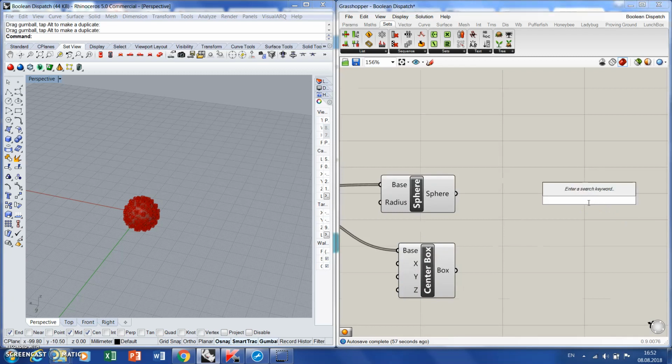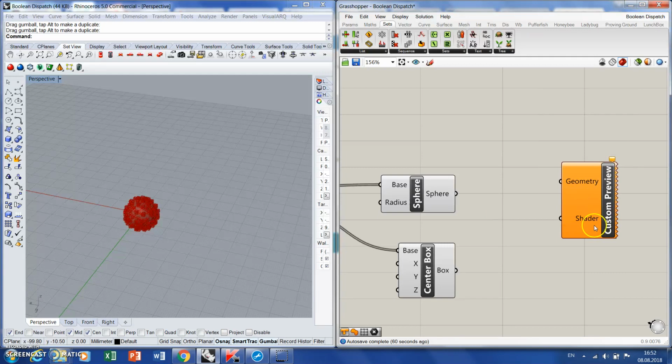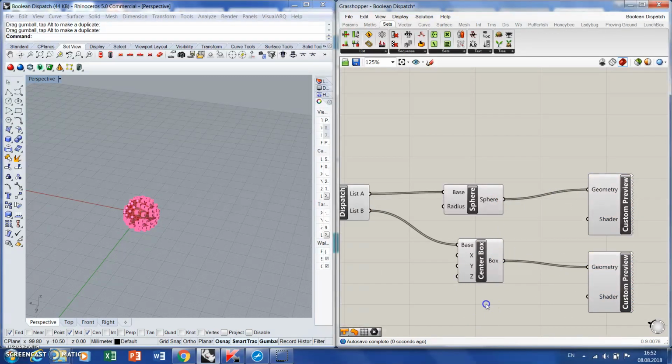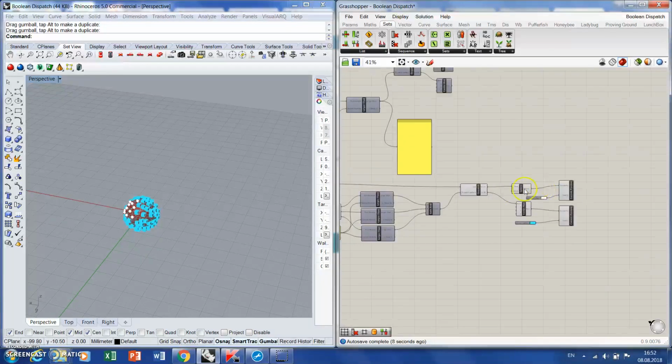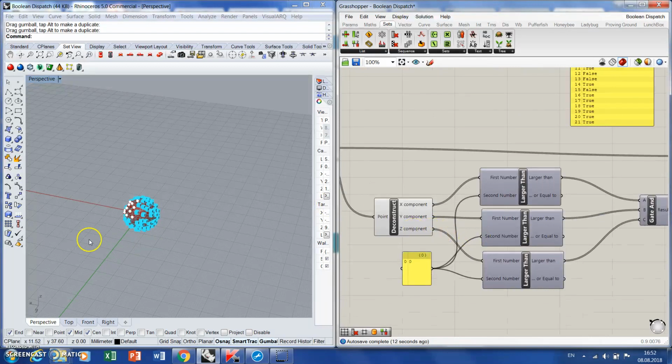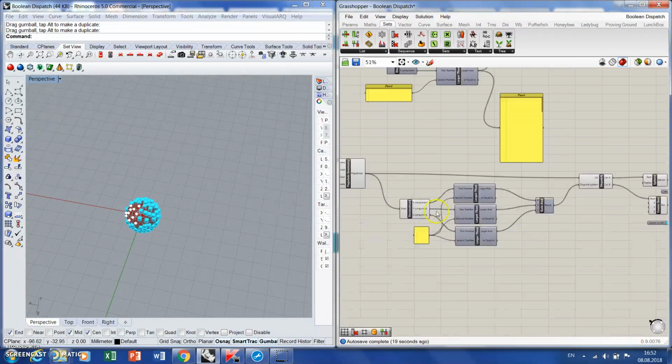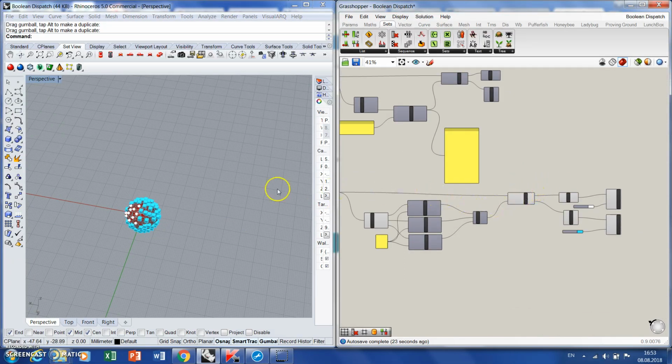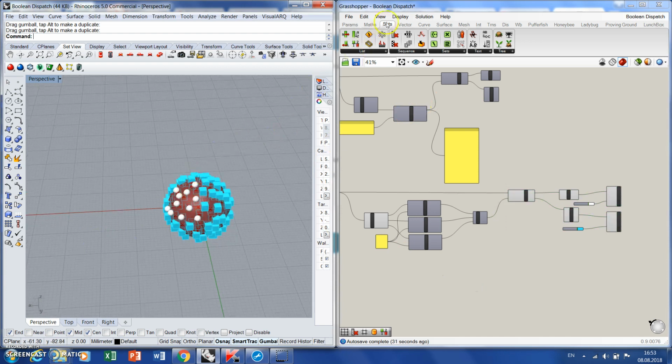Let's make it funnier and put some colors here using Custom Preview and a color swatch. Let's say white. So everything larger than 0 on all coordinates is now populated with spheres, and everything that is not part of this equation is different. That's how you can take any portion of your geometry and manipulate it separately. I hope this will be somehow helpful for you, and thanks for your attention.